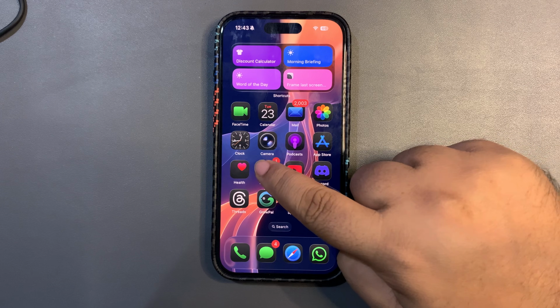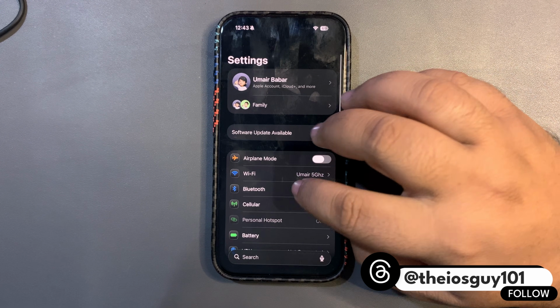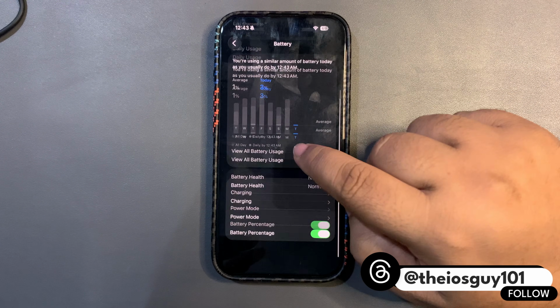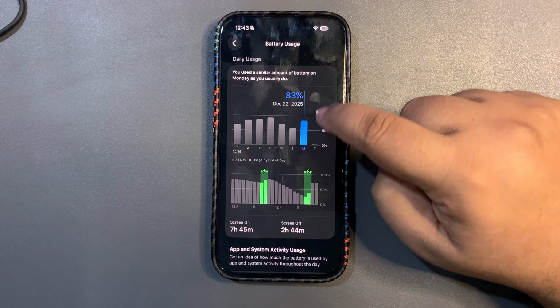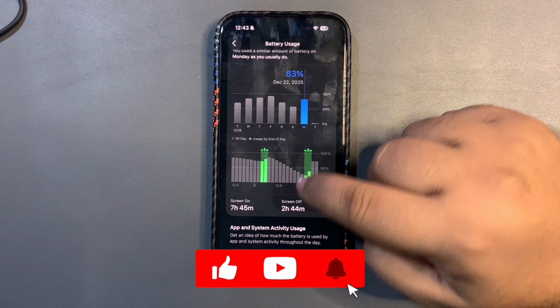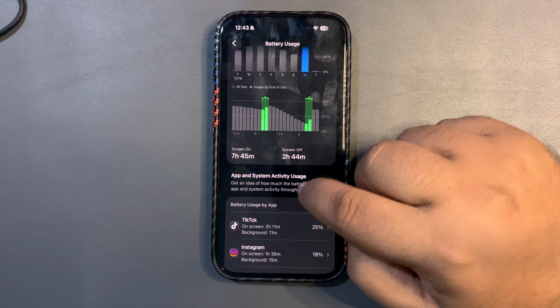First of all, I want to share how my battery life is going on, so you guys can have an idea about that. If I go into the battery section, let the battery stats load, go to the battery usage and show yesterday's stats, as you can see, I used around 83%, and for the 83%, I got 7 hours and 45 minutes screen on time.